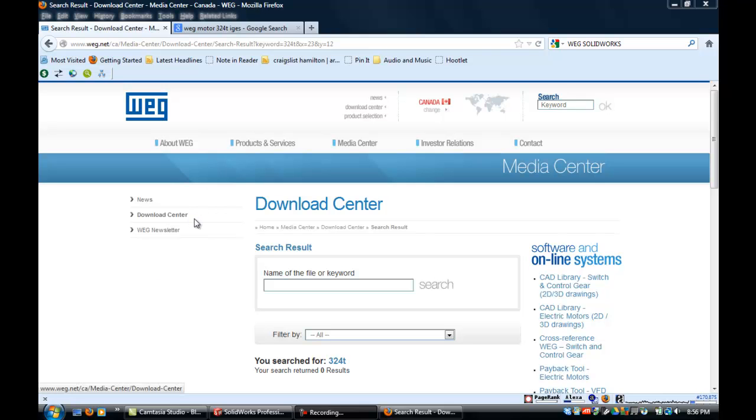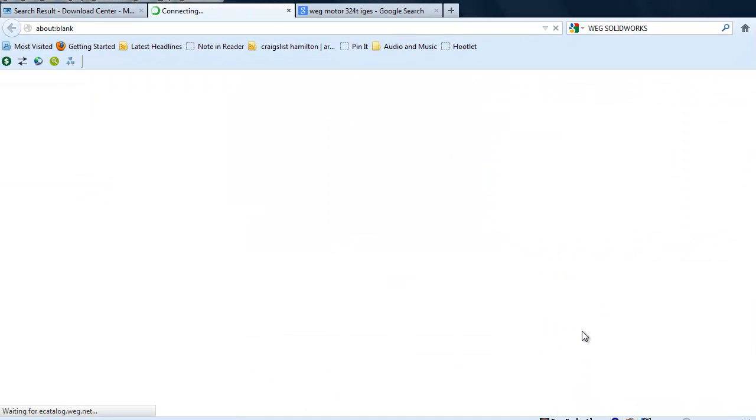I got to this page because I'm in Canada, so I went to the Canadian WEG portal. It's sometimes a little hard to find. Basically it's weg.net, and what you're looking for is the CAD library, the electric motors, 2D and 3D drawings. Really good for getting all sorts of motors.